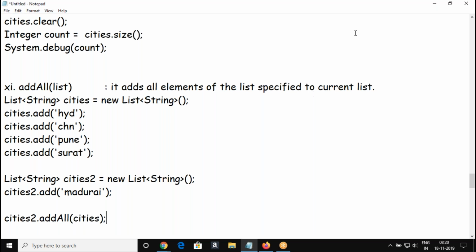Sir, in the last example, after cities2.addAll(cities), in the zeroth place Madurai will be there, and from index 1, Hyderabad? Exactly. When you use the add method, elements will be added at the end only. So next to Madurai, your Hyderabad, Chennai, Pune, Surat will come. That's it. I want you to display and check it. Just put a System.debug statement and check it.